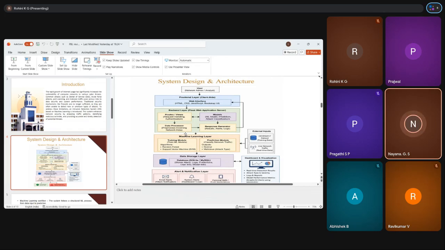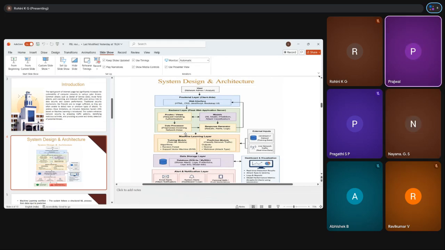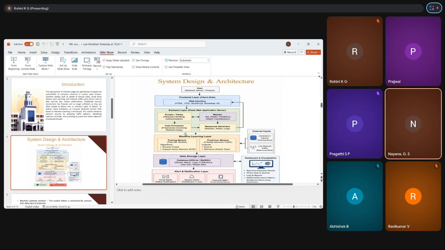It will predict the real-time analysis, Prajwal. Dashboard visualize. Move to next slide.